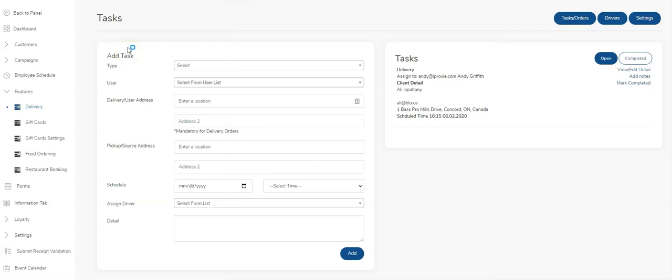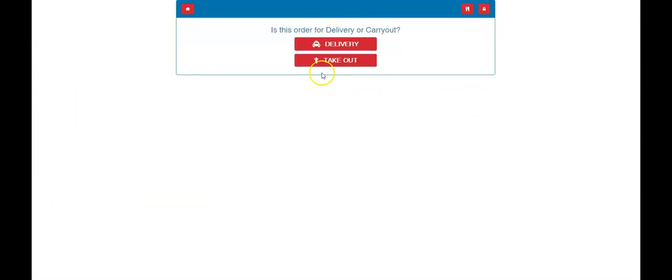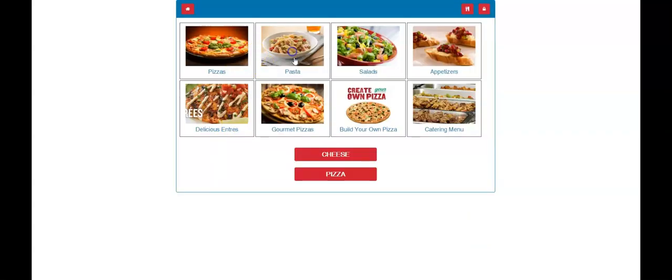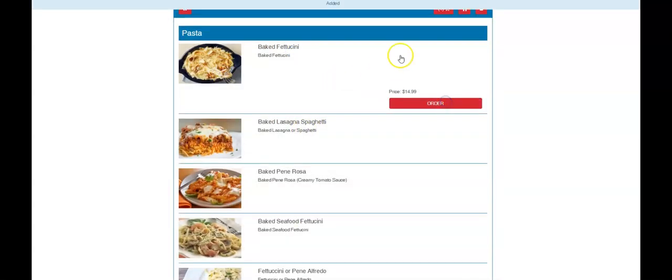The one thing that we did not speak about, what I haven't shown you yet, is the automation with the food ordering system. So let's take a quick peek at that. So here's the web view of the food ordering system. I'm just going to put delivery. Let's order some pasta. Sure, this works for me.